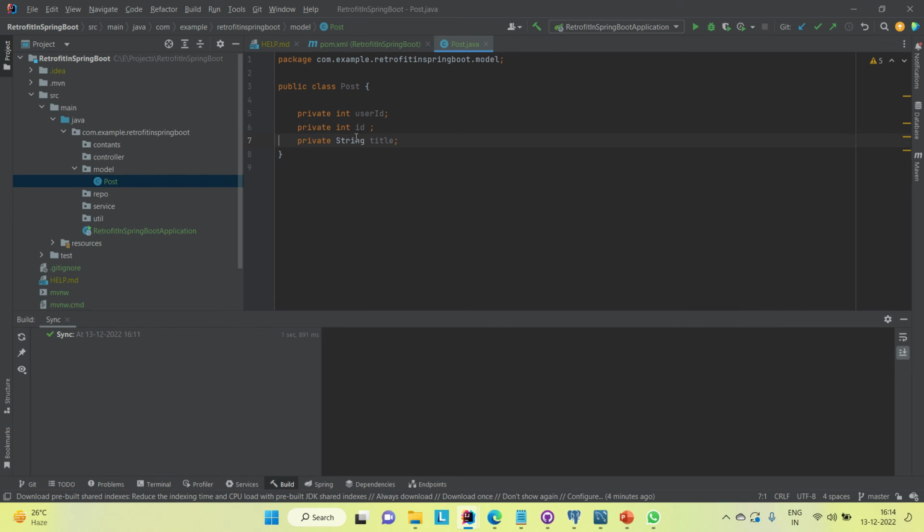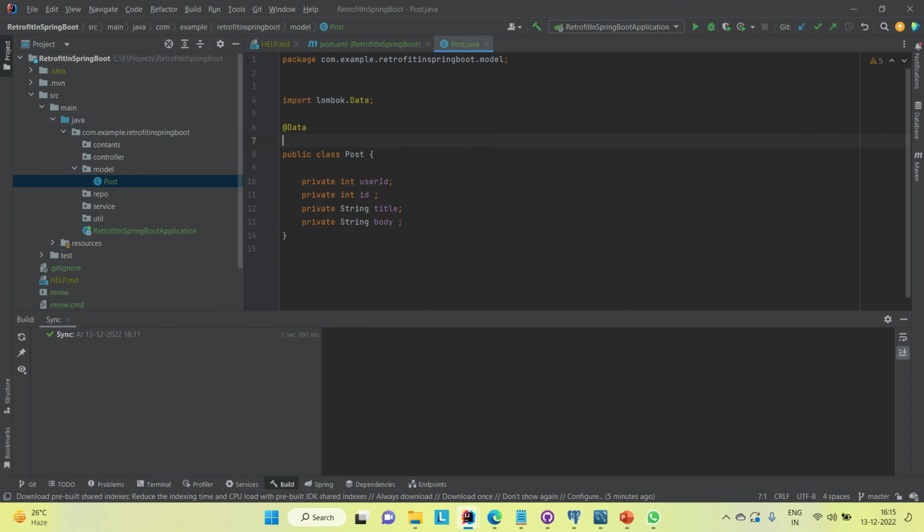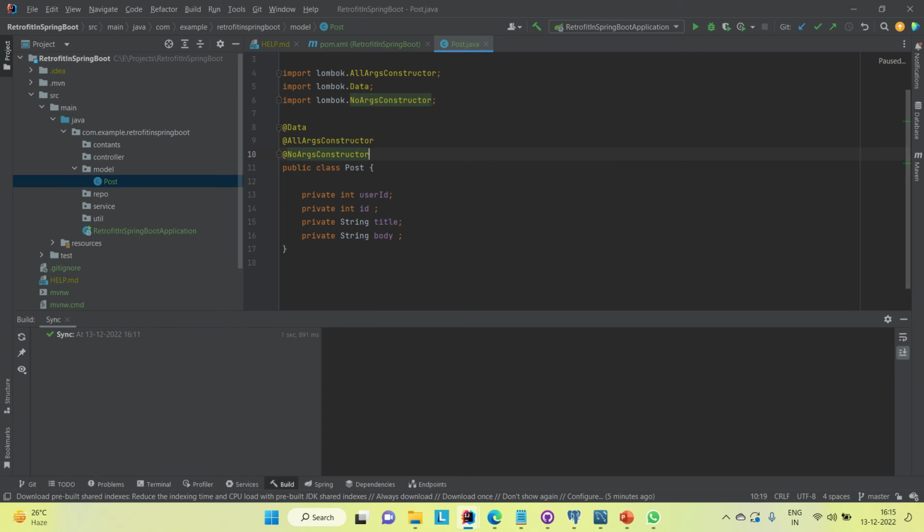And we have already used the dependency called Lombok. Using that, we can directly create the getters and setters, all-argument constructor, and so on. So this @Data annotation is used to generate the getters and setters. We won't be able to see them, but internally they are created, and whenever we want to use them, we can. Similarly, all-argument constructor and no-argument constructor. These things are required.